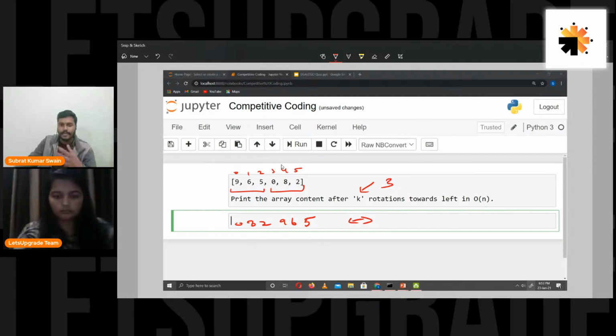082965 after third rotation. I didn't rotate it once and once. What I did is from index 3, I printed till the last, 082. Then from 0 onwards, like 0 to 2, I wrote all the elements. At the end of this, I'm not rotating it.